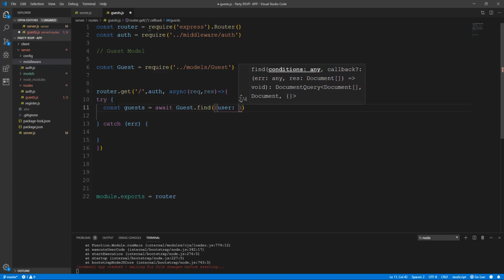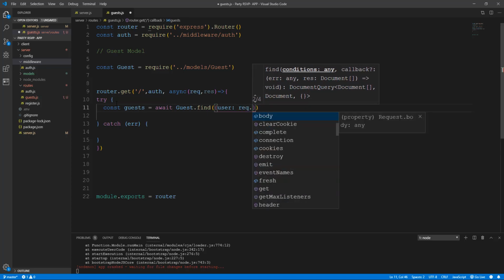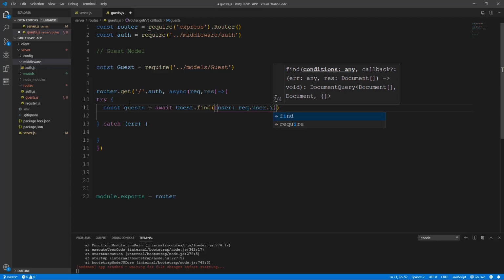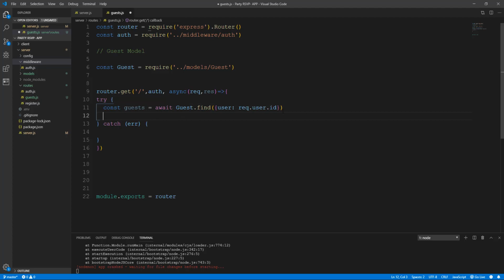Okay, so this is why I was trying to explain it slightly slower. This is going to come from our auth. If you remember, we did put it in the request. So req.user.id, that id is going to come from there. So then we will be looking with this user with this object id. Okay, so if we have guests, then we can definitely res.json, and we can do guests.